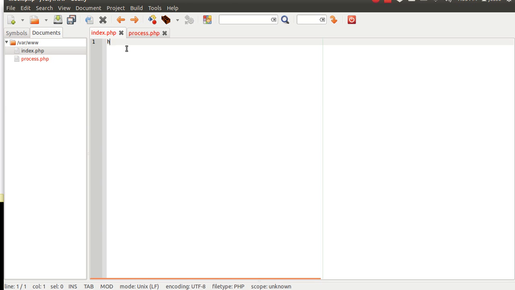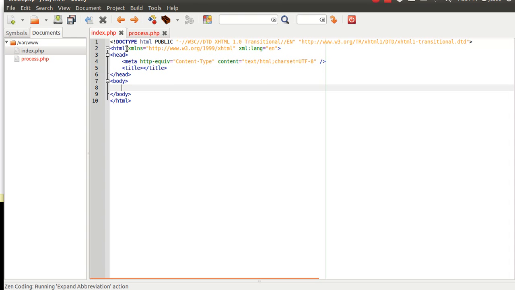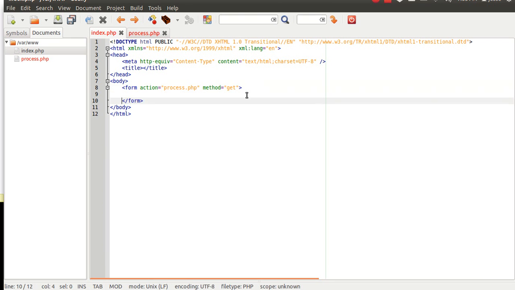And I'm going to show how to just process a GET request. So to make a GET request, what you have to do is make a form, and then I'm going to make it GET. So all you do is type your tags in, make your method equal to GET. The action is what file is going to process it. So I'm going to say process.php. That will be the file that I'm going to use to process this.